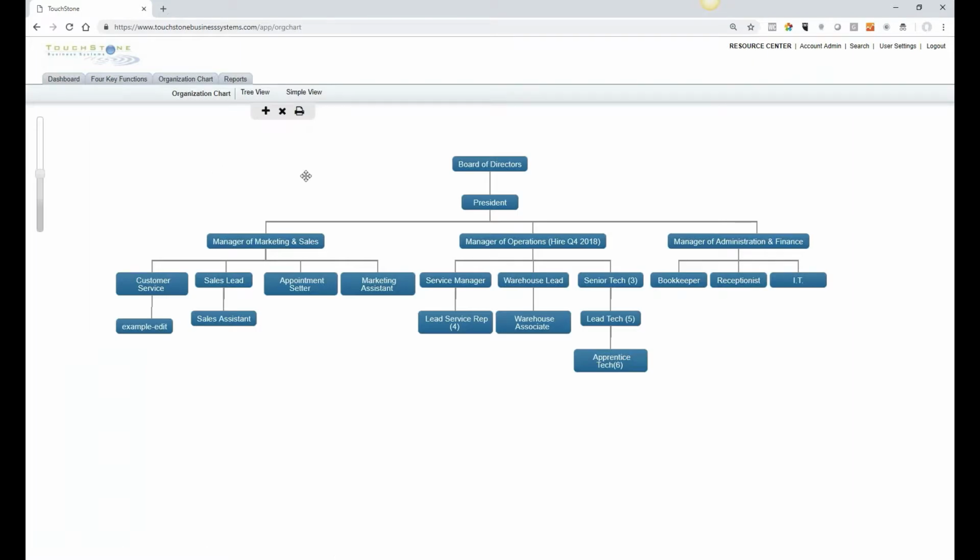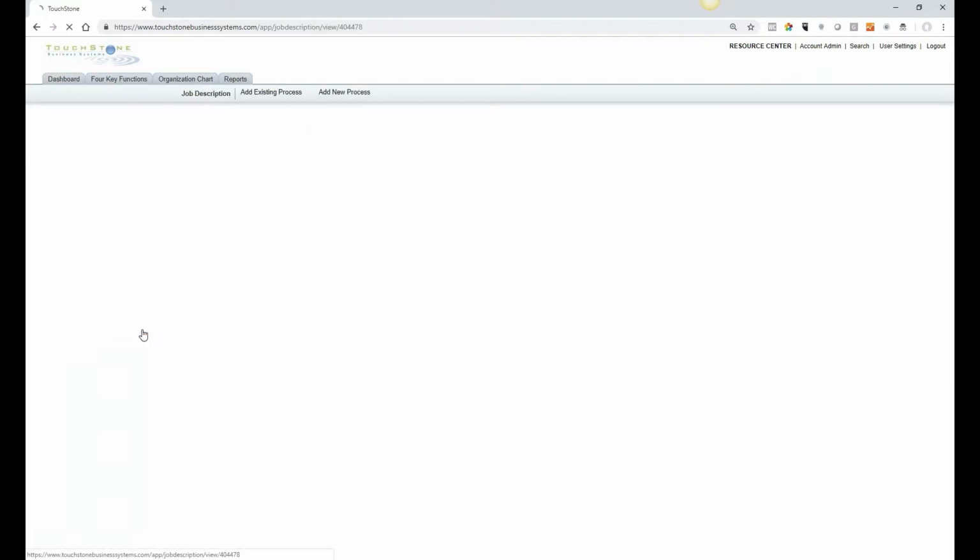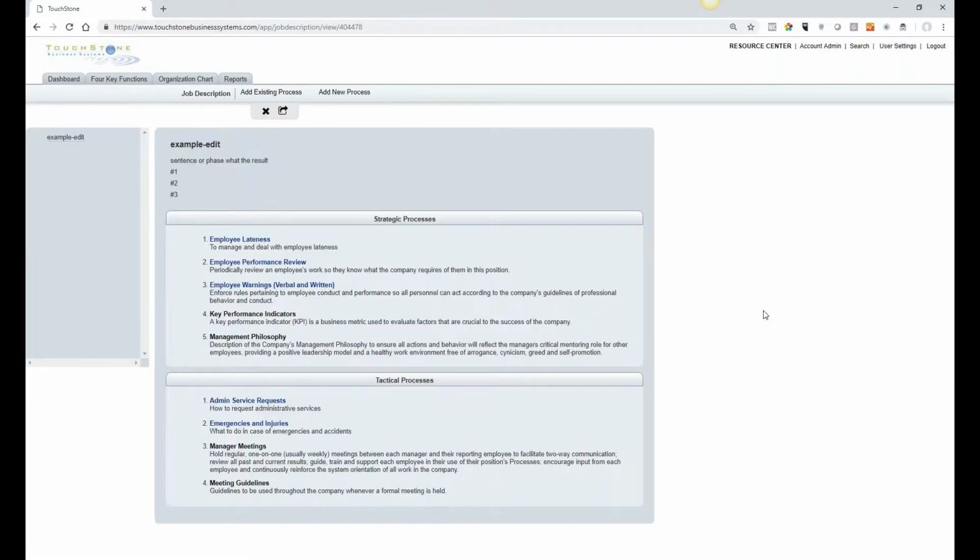So I'm going to go back here, go back to this one. There's another way to add processes to a job description, and that is by using this toolbar item and adding them directly to the job description. So this add existing process was allowing you to add things that were already on the 4 functions list to the position or to the job description.